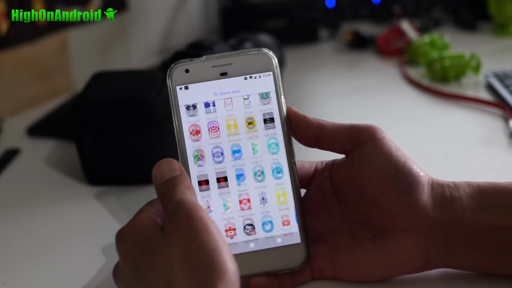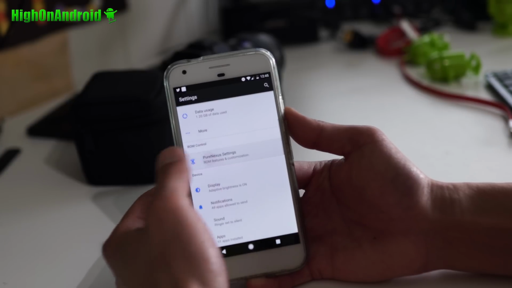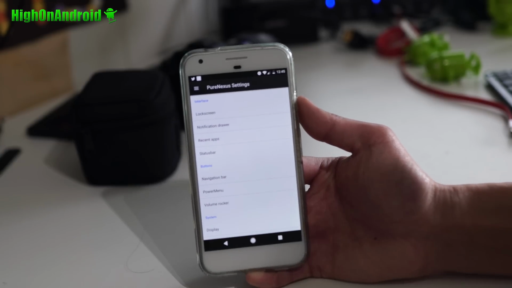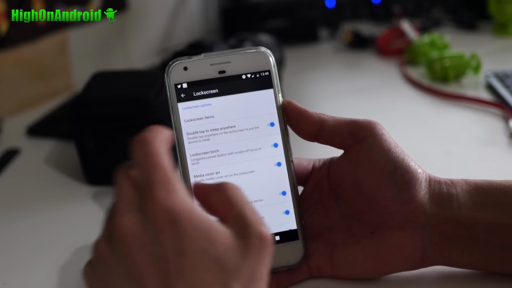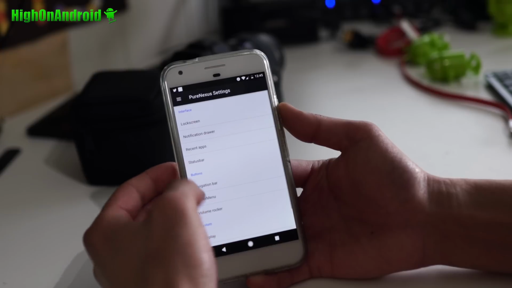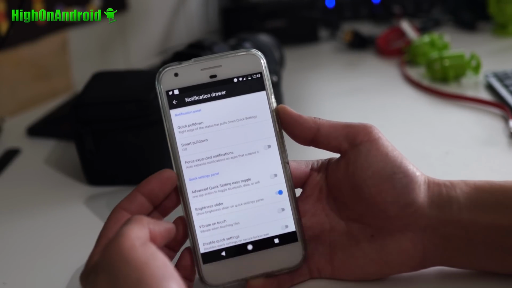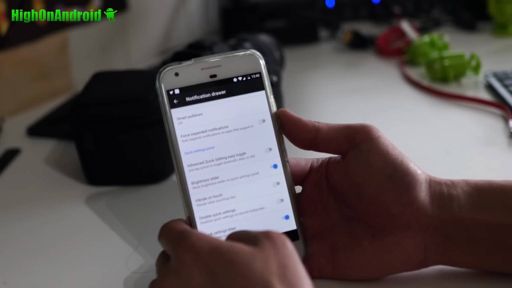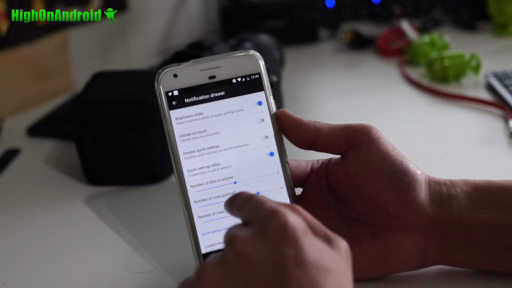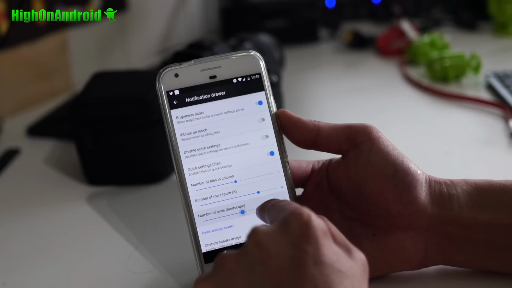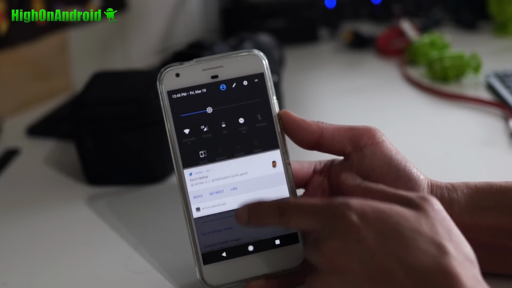Let me go ahead and show you some of the customizations you can do with Pure Nexus ROM. Go into settings and you'll find all Pure Nexus settings under Pure Nexus settings. Some of the options are slightly different from some of the other ROMs, so let me go ahead and walk you through. For Lockscreen, you can double tap to sleep anywhere, Lockscreen torch, and also you got notification drawer. You can customize your notification panel, force expanded notifications, brightness slider, vibrate on touch. All right, you can also change out the number of columns so you get more room for your quick toggles if you want.